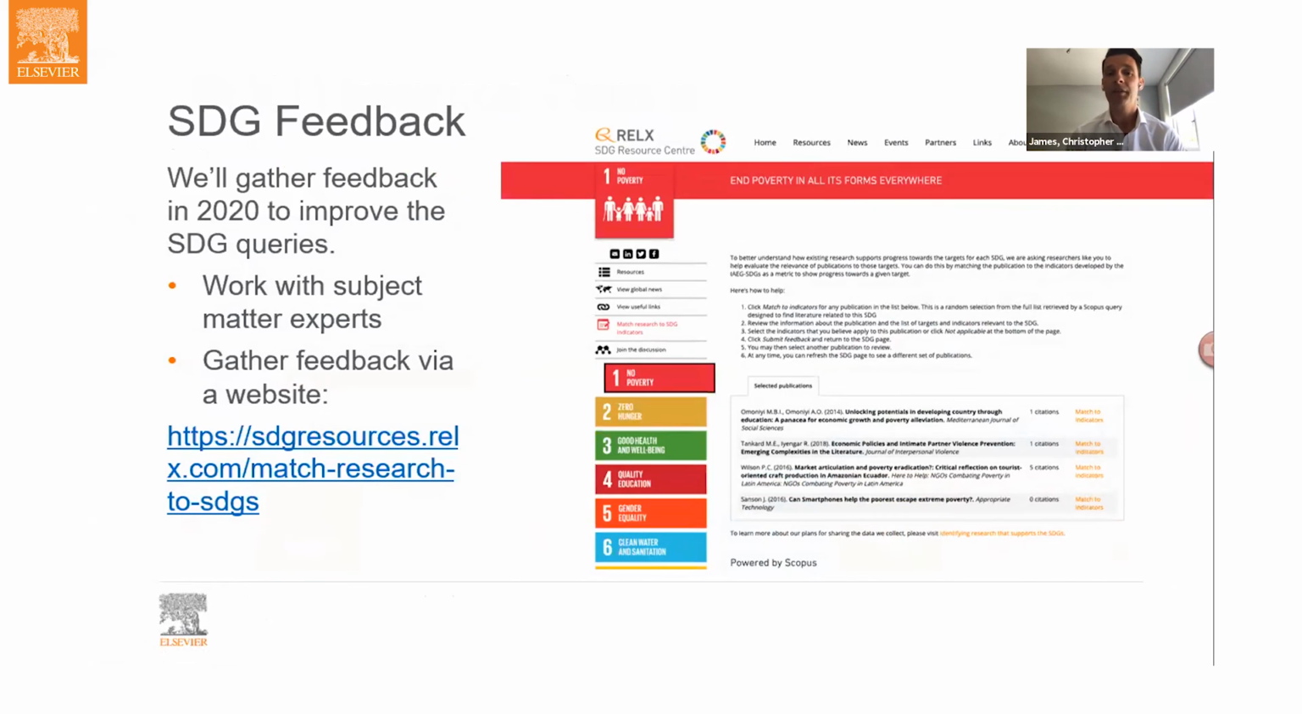So what we're doing, and I recommend if you have expertise in one of these areas to go there. So if you go to this resource center, there's a URL, you see it at the bottom there, but if you click on any of the SDGs, there's a link which says match research to SDGs. That's the link in red on the left-hand side. And it will pull up a random selection of articles coming from the search query from SciVal, and it will show you those articles.